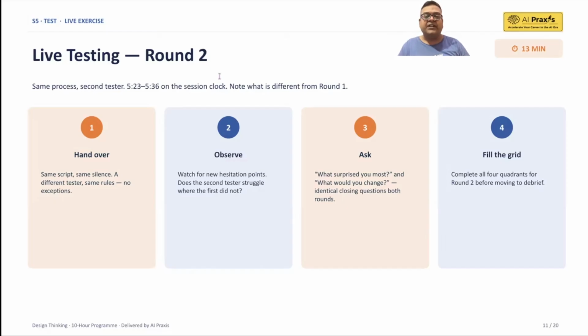Now observe carefully. Did the second tester hesitate at the same screen as the first one? Right? Did they misunderstand the same feature? Or did they uncover an entirely different issue?